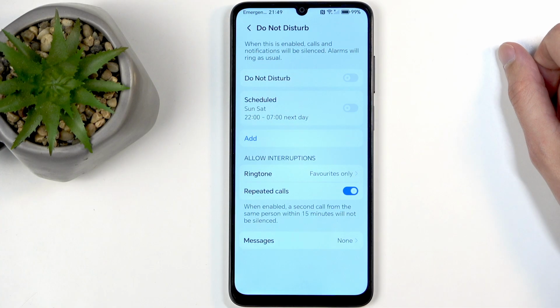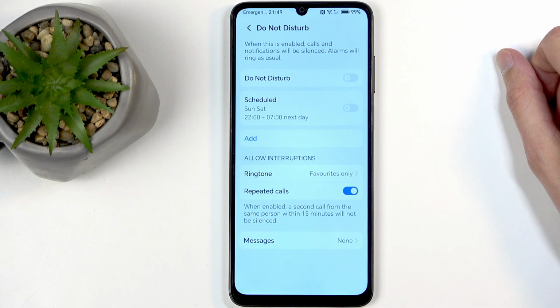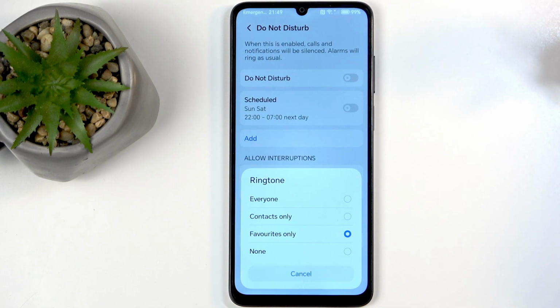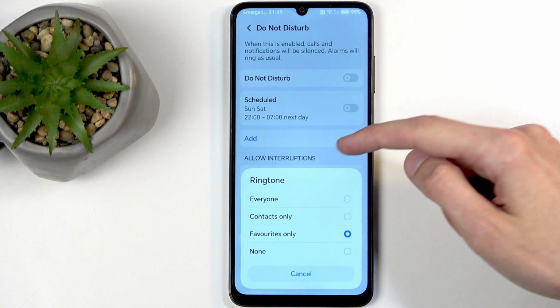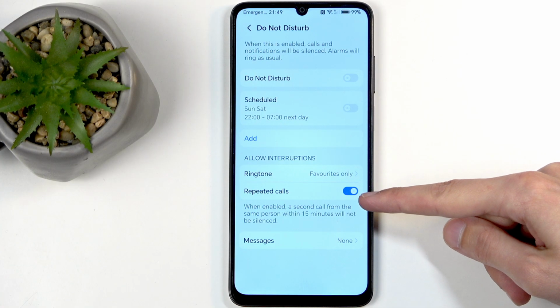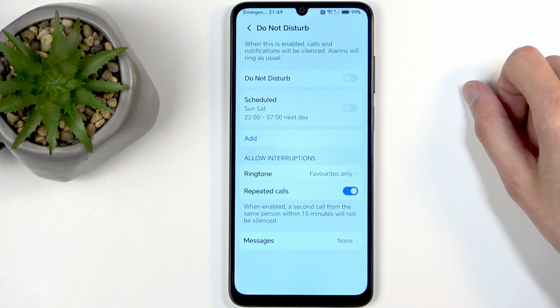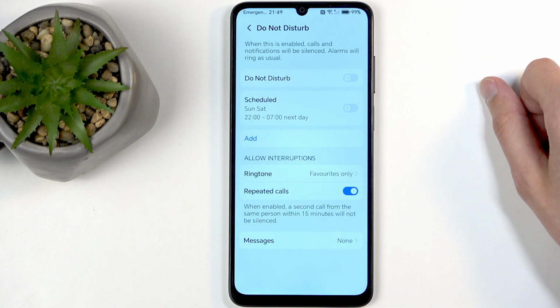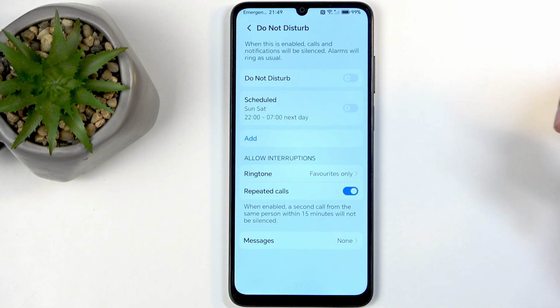And then below that we have allow interruptions, so we have ringtones, so that's basically calls for everyone, contacts, favorites, or no one. Choose whichever one you want, but just know there's another option enabled by default, which is the repeated callers. So if someone calls you twice within a 15-minute period, they will completely bypass the option you have selected right here above.